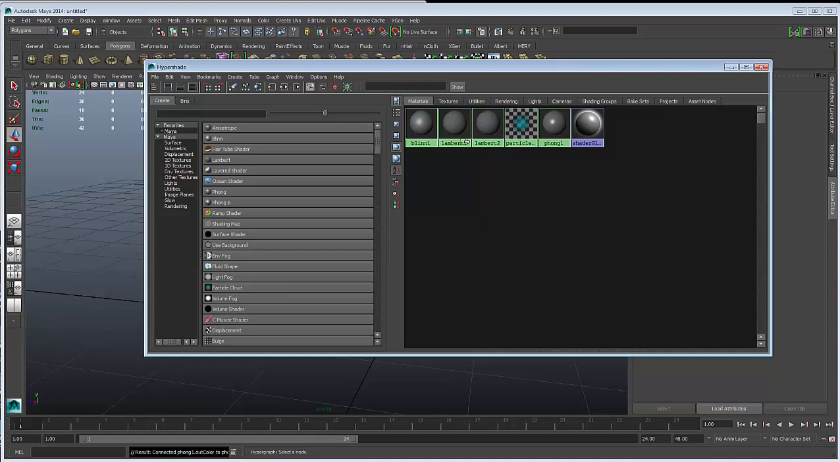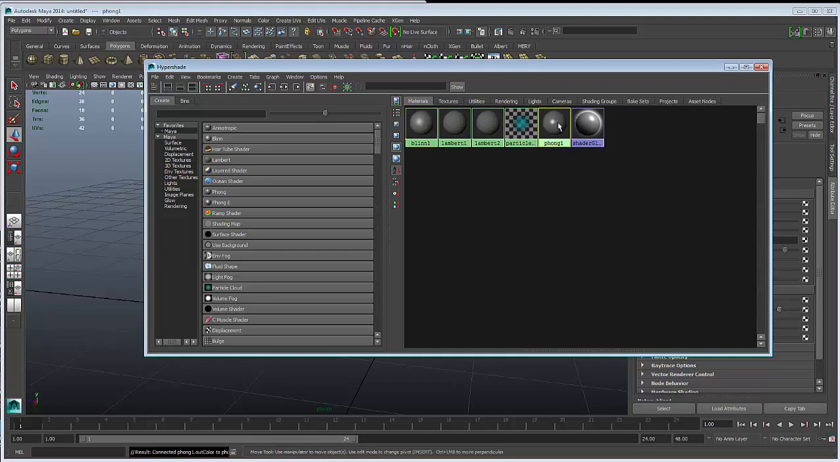Once you've done that, you should have these materials created. Blinn1, Lambert2 being the new Lambert, Lambert1 being the default. By the way, whenever you work in Maya, you don't mess about with Lambert1. That's the default material Maya will use for creation of new objects, new polygons or new surfaces. If you mess about with Lambert1, you mess about with how they look. Generally, it's a good idea not to play around with Lambert1, so we just ignore it. So it's Blinn1, Lambert2, and Phong1.